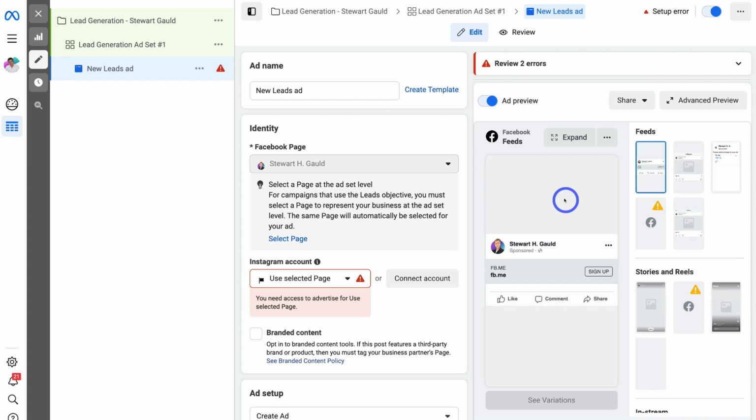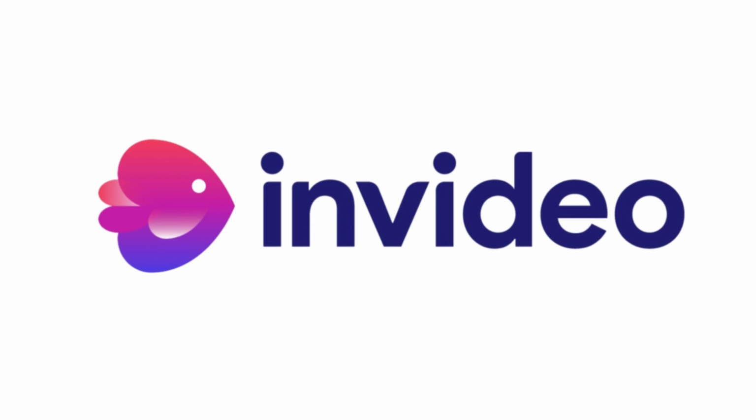Okay, so first we need to actually create the video ad. And to do that, we can use a powerful and easy to use video editor and maker called InVideo.io.